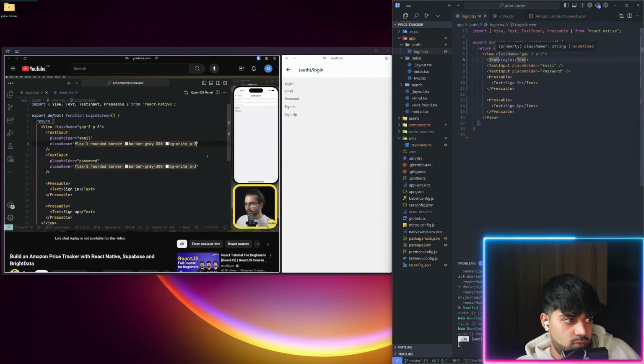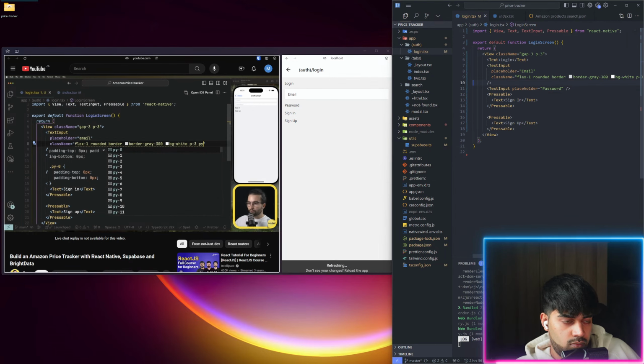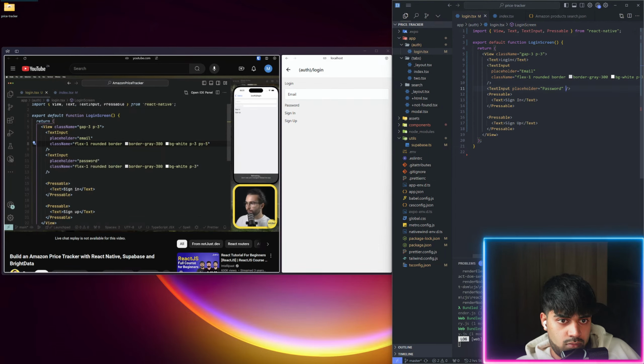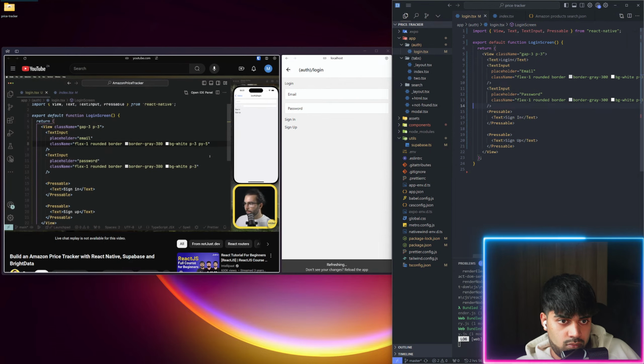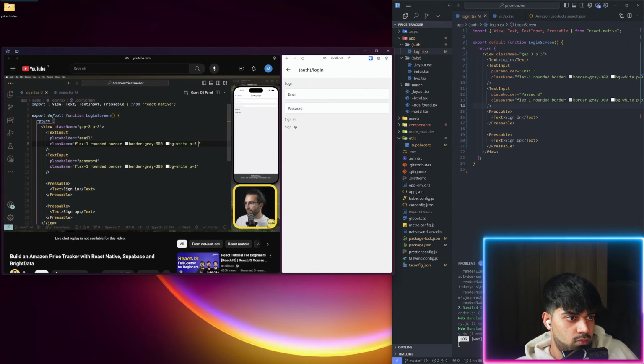Padding 3 is not enough. I'm gonna do PY, which will apply padding on the y-axis, like top and bottom, and I'm gonna do 5. I will do padding 5, and on the y-axis 7. Do we have a 7? Or just 5 is going to be enough? Yeah, that's good.